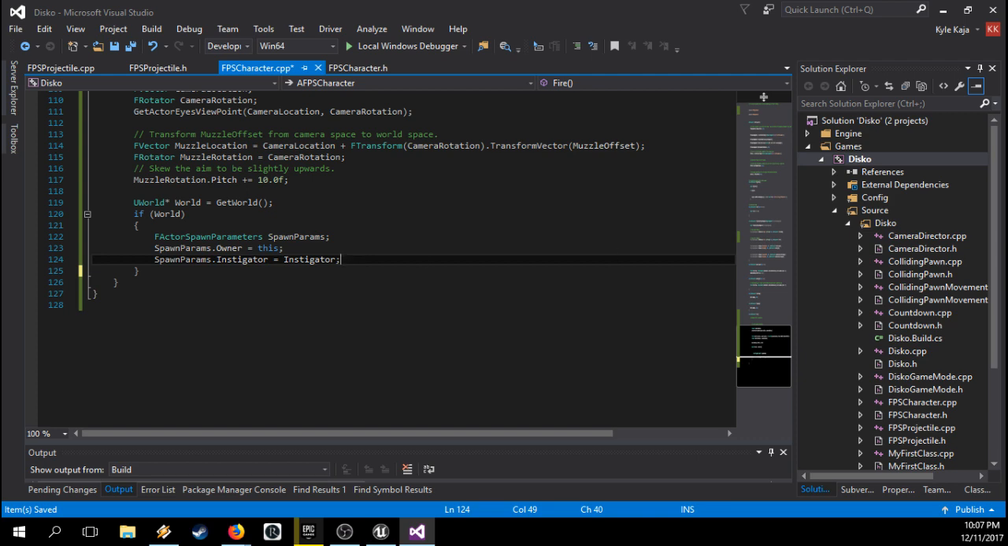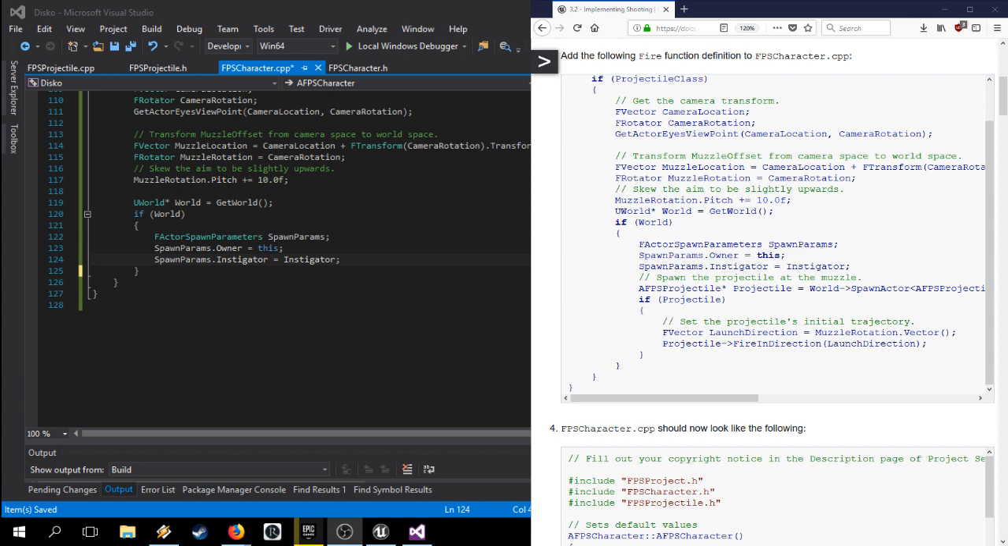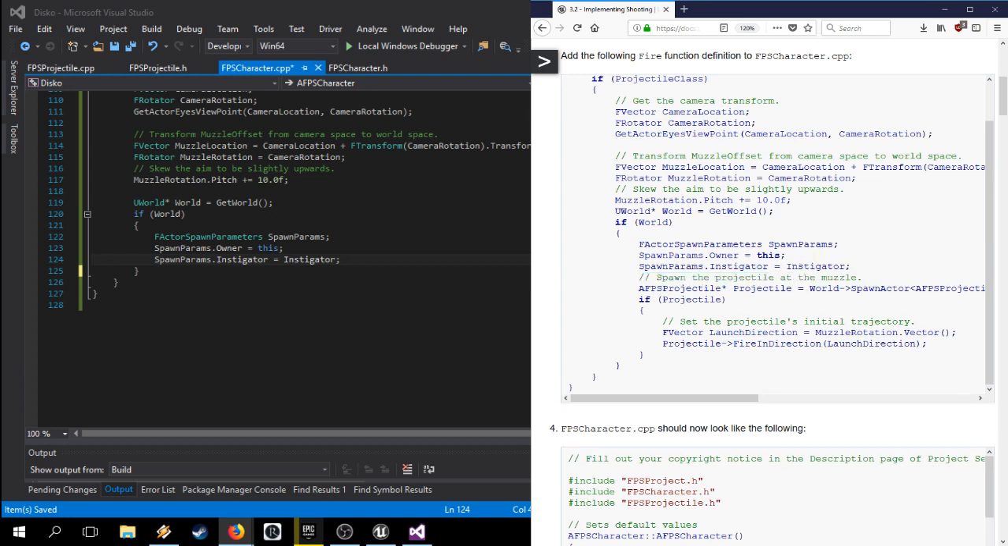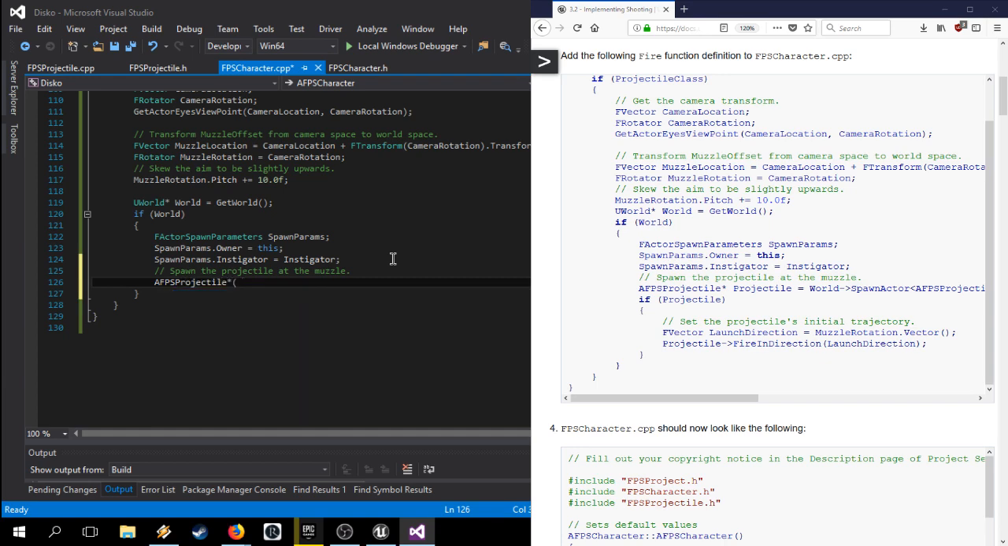Alright. Bring back Firefox. So where was I? I was down here. We have the instigator. So then we want to spawn the projectile at the muzzle. So we have a pointer to the FPS projectile, our custom class.